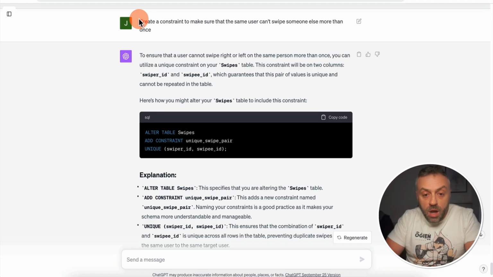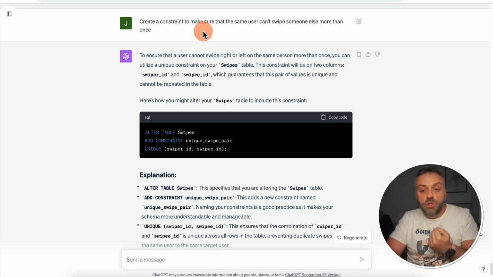It would make sense in this app. And we don't want that to happen. Well, fortunately, with Supabase and SQL databases, you can create a constraint that would prevent that. And so here is my prompt: create a constraint to make sure that the same user can't swipe on someone else more than once. And here it's telling us exactly what it's going to do. And here's how you might alter your swipes table to include this constraint.